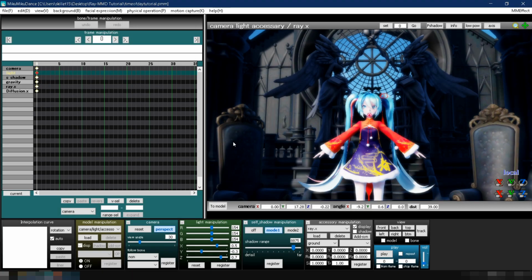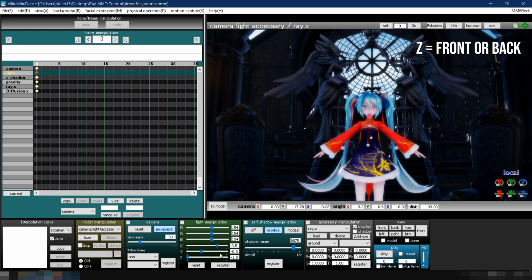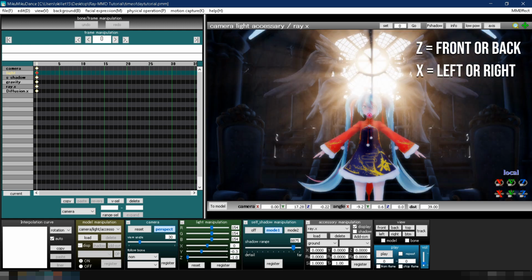Now let's position the sun behind the model. In the Light Manipulation section, adjust the values of the X, Y, and Z axes. The Z axis determines whether the sun is in front of or behind the model. Set its value to 1 to place it at the farthest back of the model. The X-axis determines whether the sun is positioned to the left or right side of the scene. Set its value to 0 to place it in the middle of the scene.